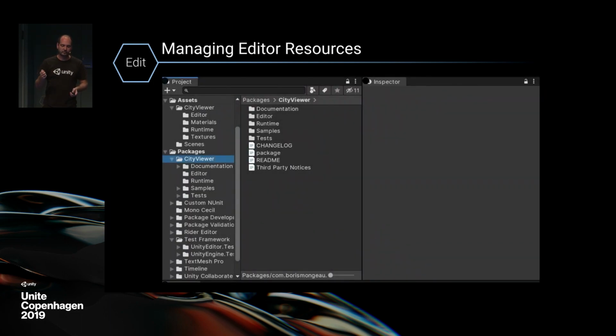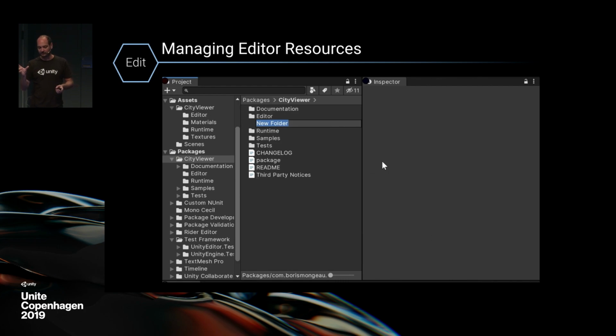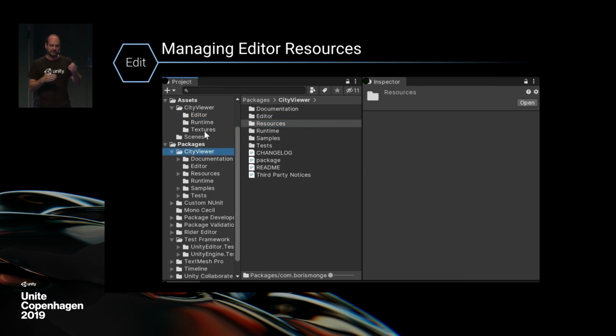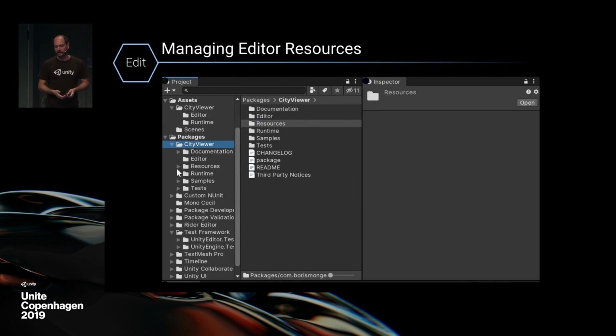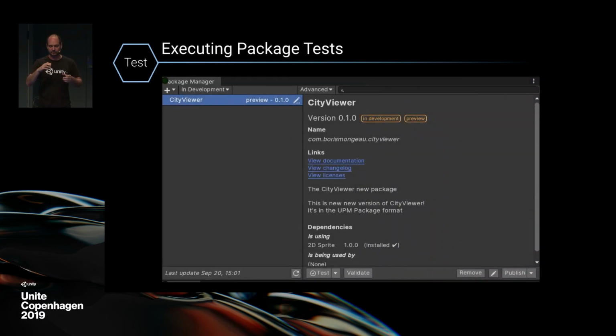So that's it. Now it's time to manage resources. As we have in the asset folders, if you want to be able to have the runtime files, you create the resources folder and you put all your materials and textures if you want them to be available in your runtime. You can specify it in your package, so that way it's going to be available in the play mode. So that's pretty much it. Now all the package is pretty set. We have all our files. Now we're ready to test.